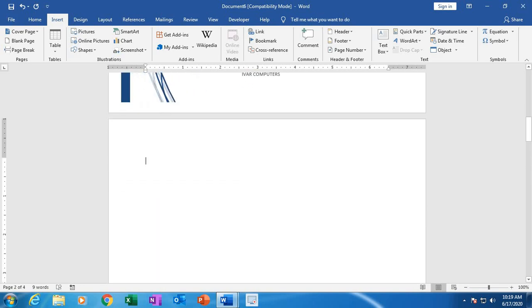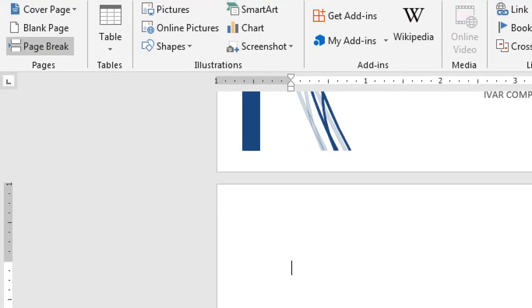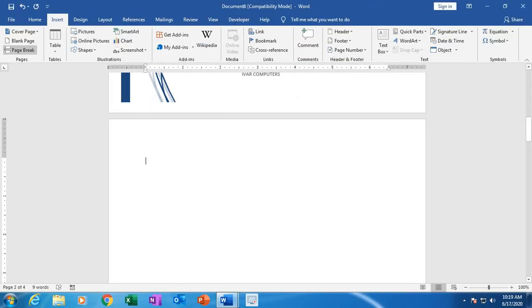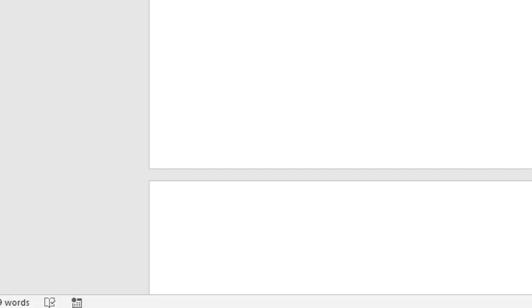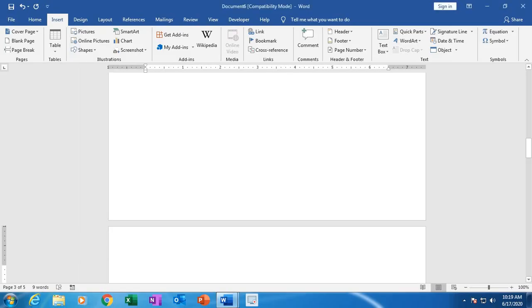Next, page break. See the page break. So I am clicking on the page break. It will also add one blank page to our current page. We are in the third page. Totally 5 pages are there. See, page 3 of 5. So totally 5 pages are there, and we are in the third page. So it will add a blank page to the current page. Okay.